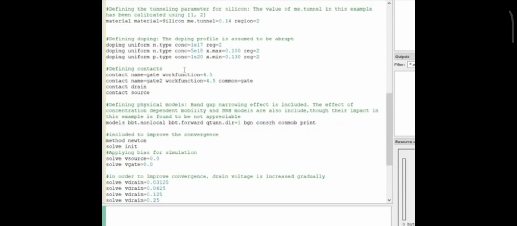Next, I have defined the material statement for assigning the effective mass of the electron. The tunneling current is most sensitive to the effective mass of an electron in silicon material because tunneling probability depends exponentially on it. After that, you have to define different doping of the source, channel and drain regions; the doping profile is assumed to be an abrupt profile. Next, you have to define contacts for the different regions: gate, source and drain.